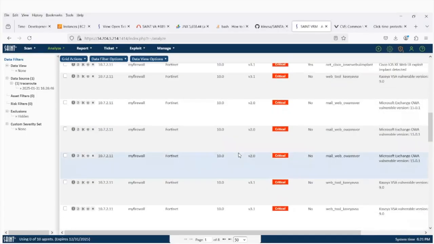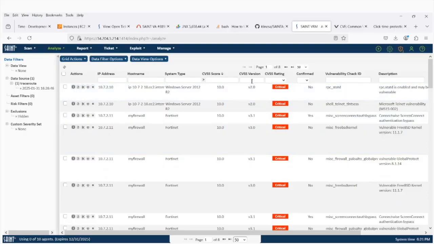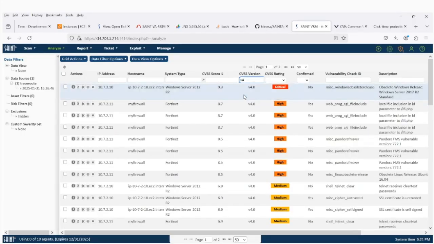Another new feature in 10.5 is we're now supporting CVSS version 4. So if I search for V4 here, we can see that some of the scores are V4. So this one, for example, had a CVSS V4 score available. And so it got a 9.3.